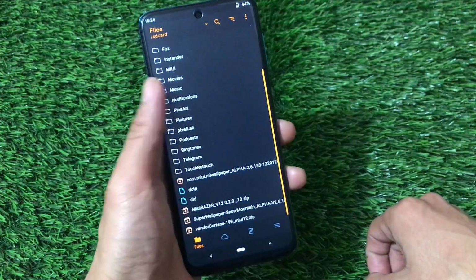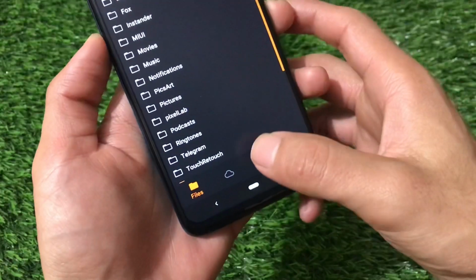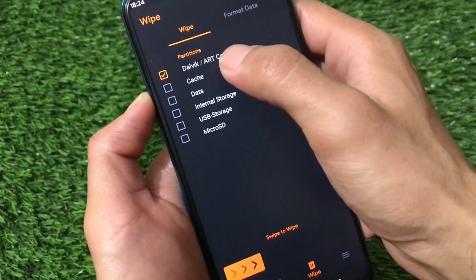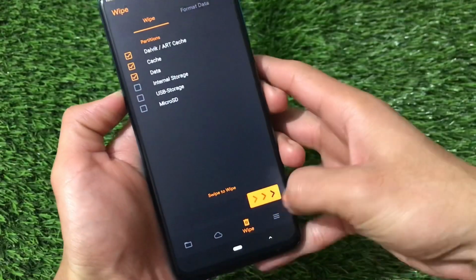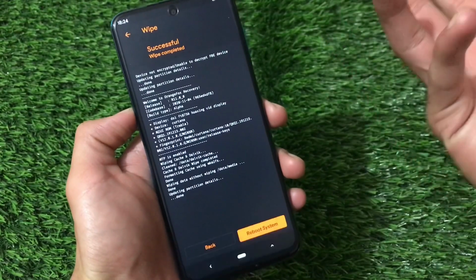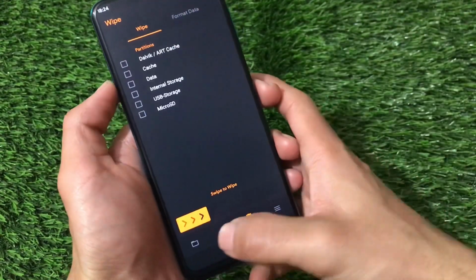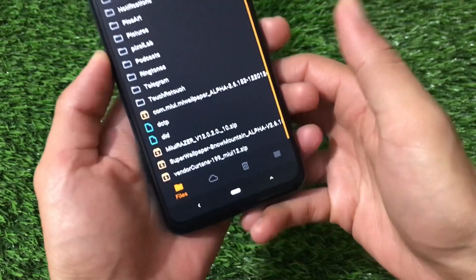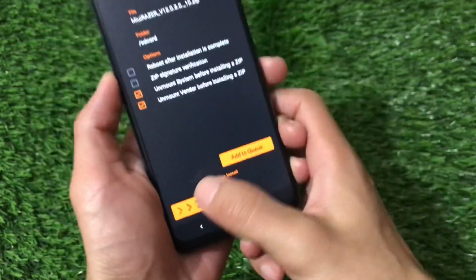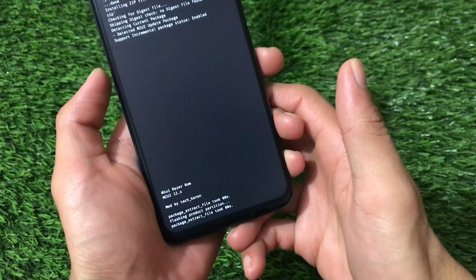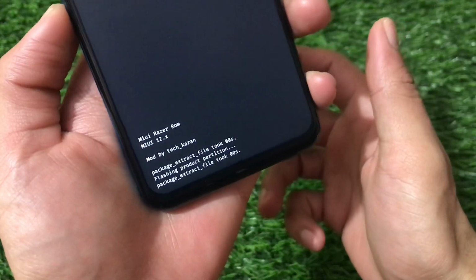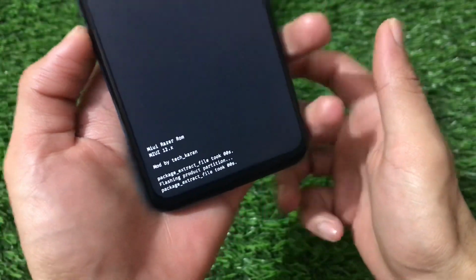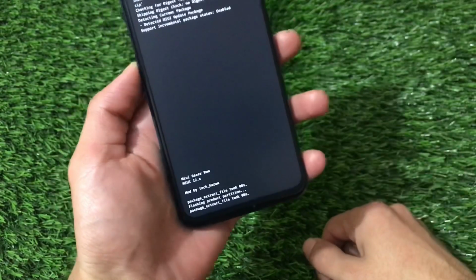As you can see, we have this option. First of all, as you previously know, wipe Dalvik, cache, data. Just swipe all these partitions, swipe to wipe. In my case, I'm using OrangeFox custom recovery, as I previously told you. Just go to your location, and I have this MIUI Razer v12.0.2.0. Swipe to install. You'll see MIUI Razer ROM, MIUI 12.x mod by TechKaran, and it will take some time to install. Don't worry about that.